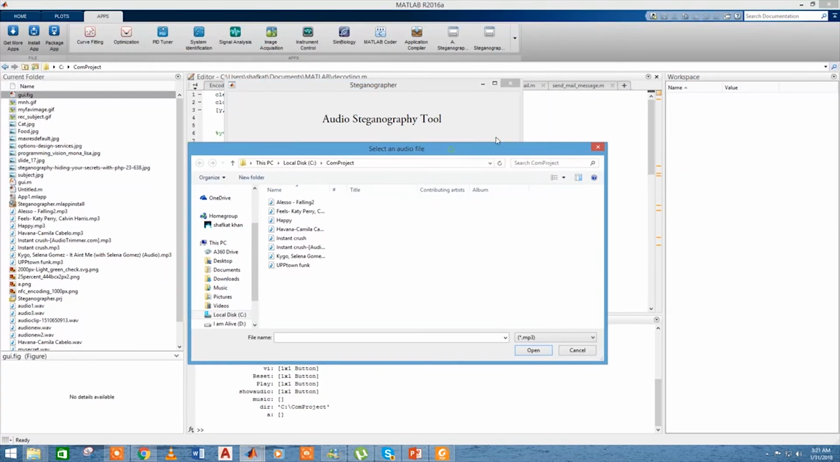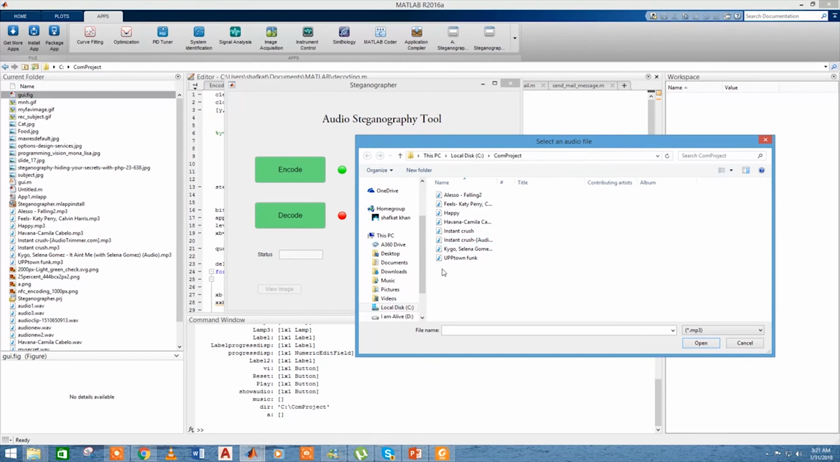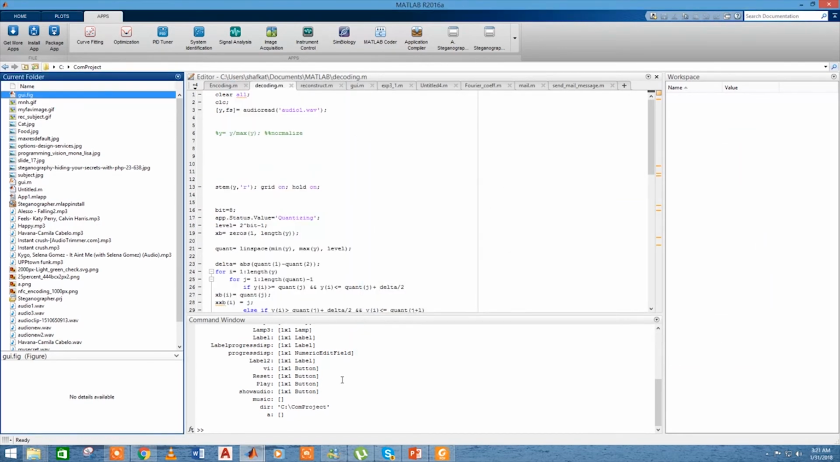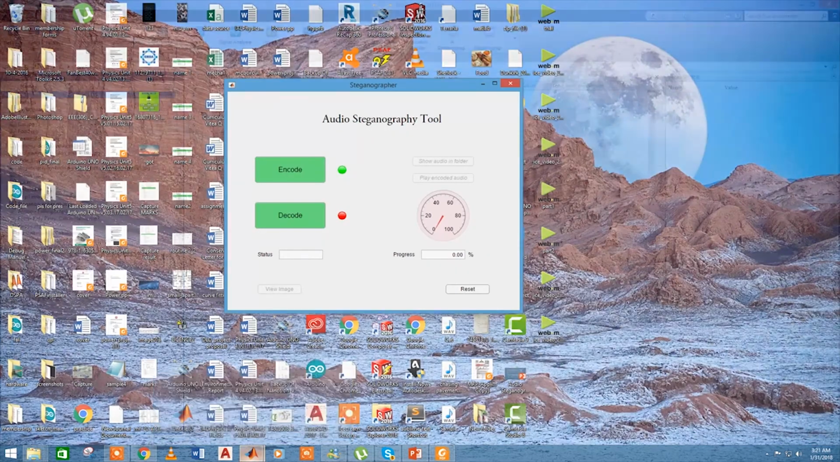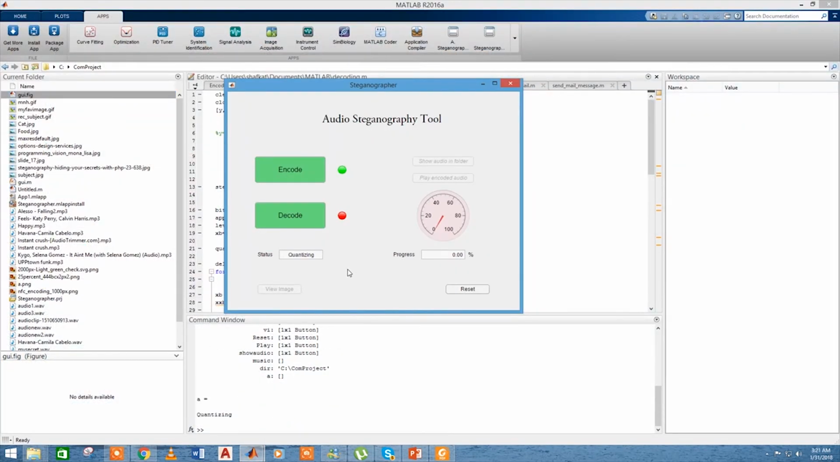Now you've been prompted to select an audio file in which you'll hide the secret image. So let's see, I select the audio file. The encoding process has now started, and you can track the progress here. This shows the status and the percentage completed. Now you can see that the encoding is in progress. You can track the progress in this gauge here.